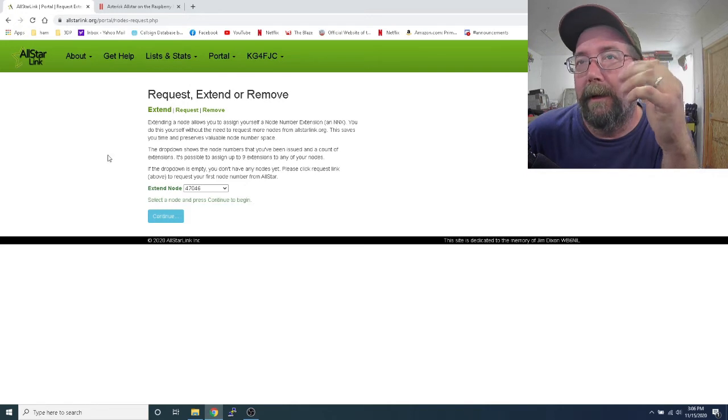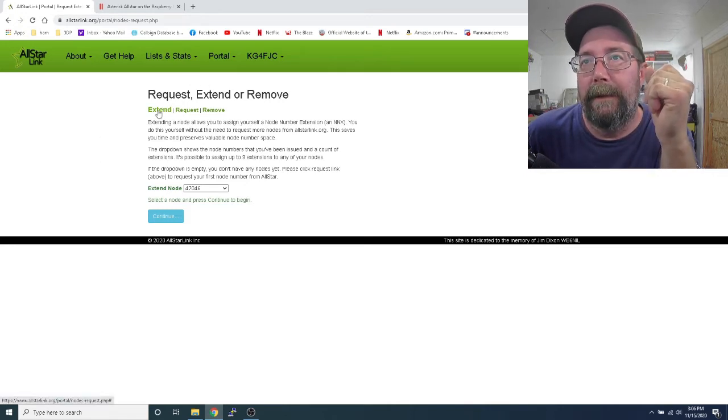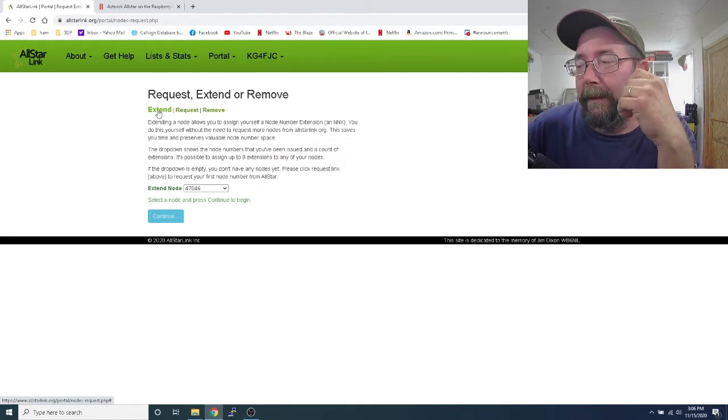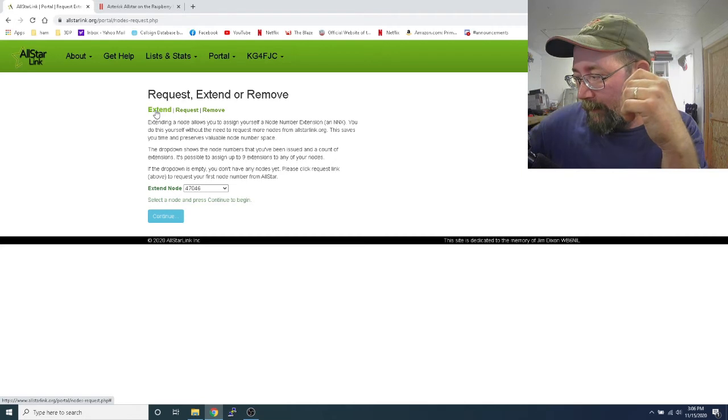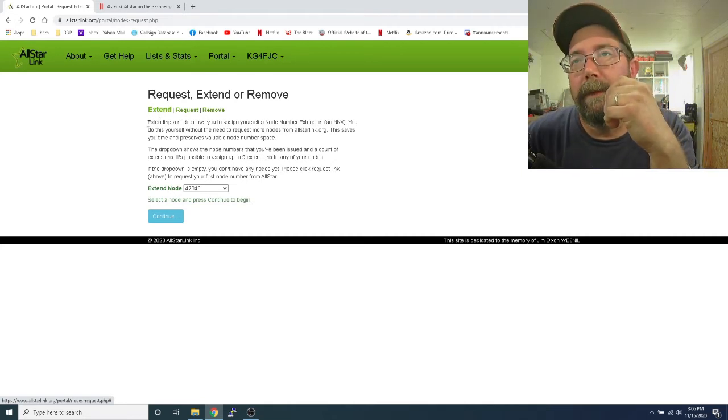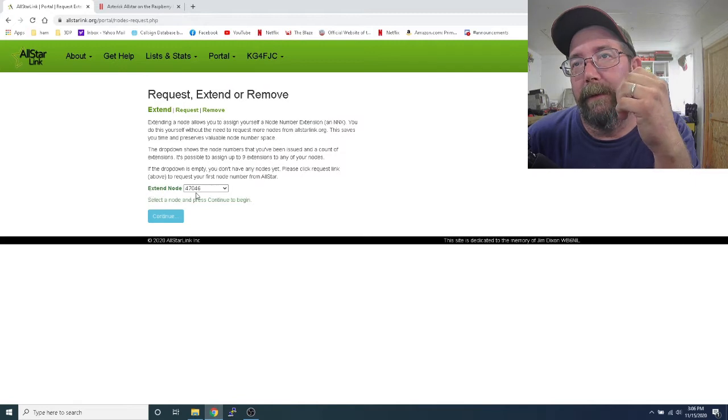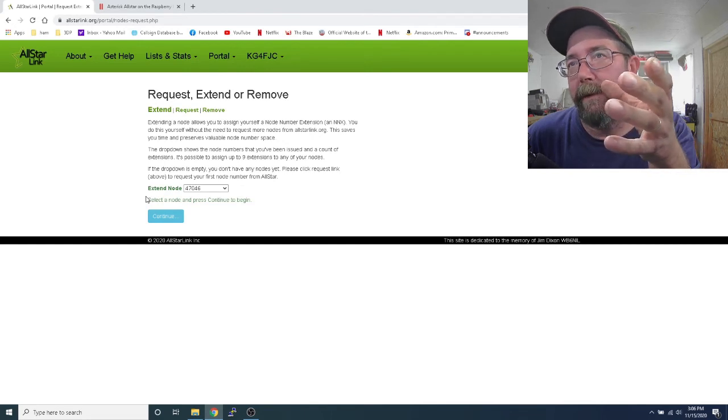Once you have your node number, come on back in here, to this page, and extend your node number. Now this is good because you'll be able to stop leaning on the wires. It hurts my arm. You'll be able to extend the node number, and what it does is it changes it from a 5-digit to a 6-digit number.